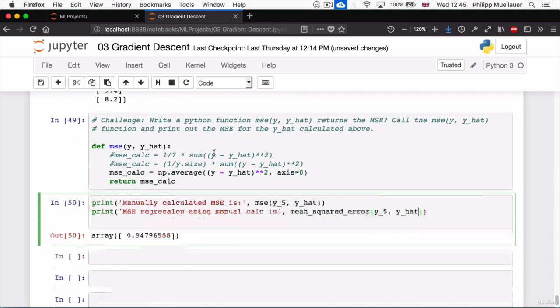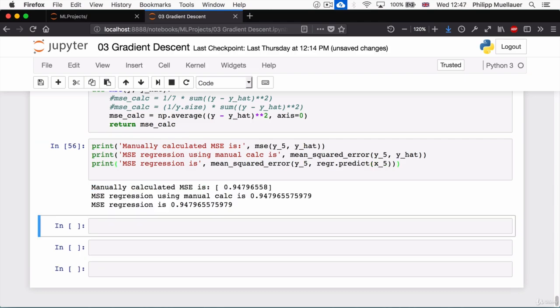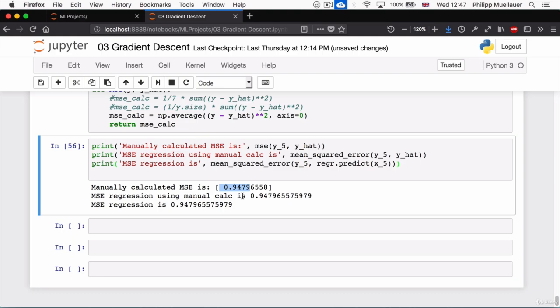And now let me copy this line and paste it below. And this one will read "MSE regression is" mean_squared_error, and instead of our manually calculated one, we can use regr.predict(X_5). And when we hit Shift Enter, we see that indeed all the outputs agree with one another. Our manually calculated mean squared error is the same as what we get from the machine learning package. So we've dissected and implemented this cost function correctly.